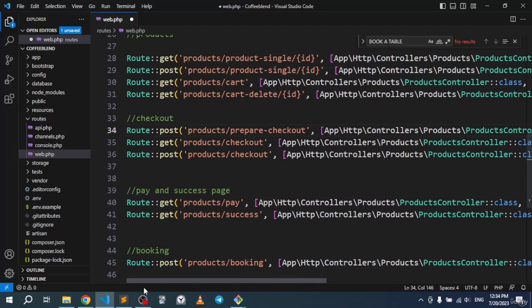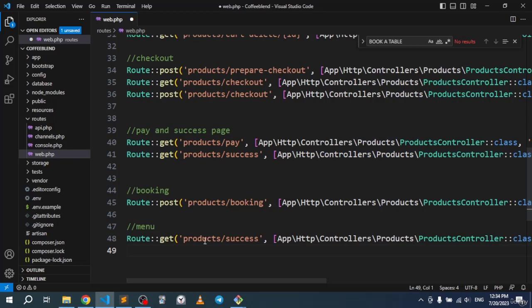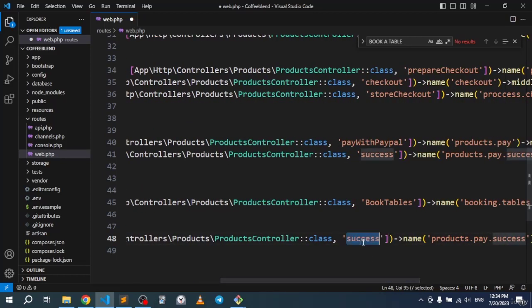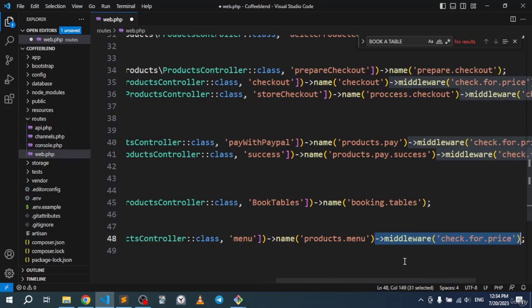All right, so let's go at the bottom of this and just go menu like that. Let's see if we copy this and go right here and paste. So this will go to product/menu, and we will go ahead right here and name this function as menu, and the name right here is going to be products.menu. Remove this, and I'm going to remove the middleware.